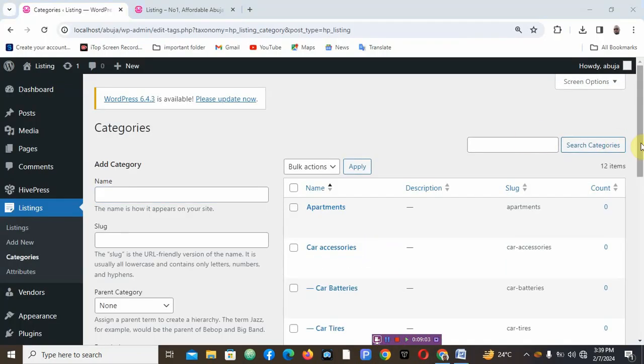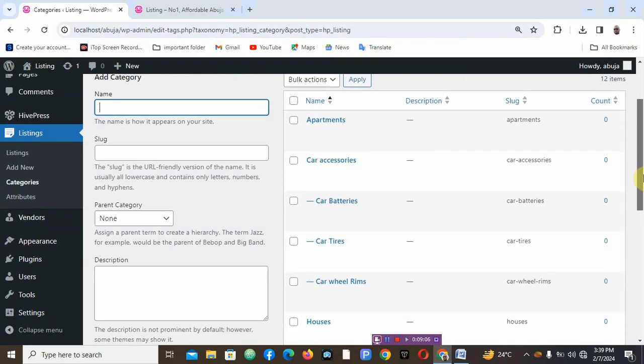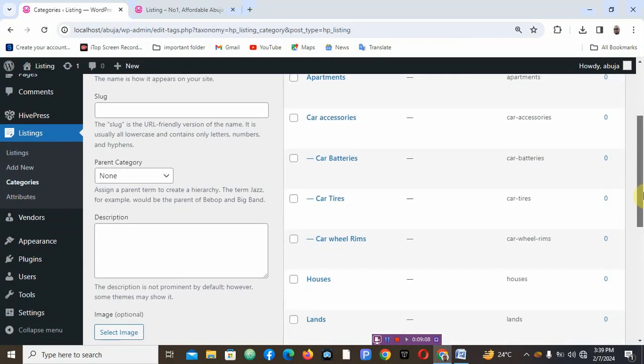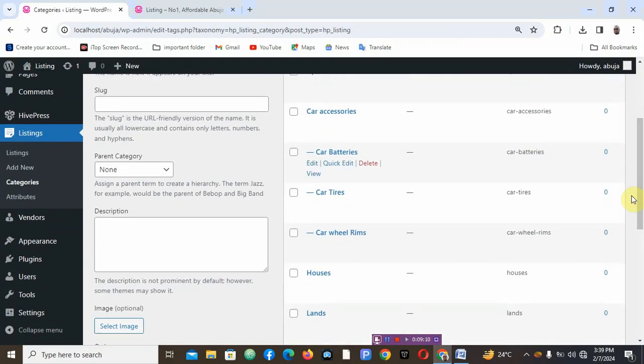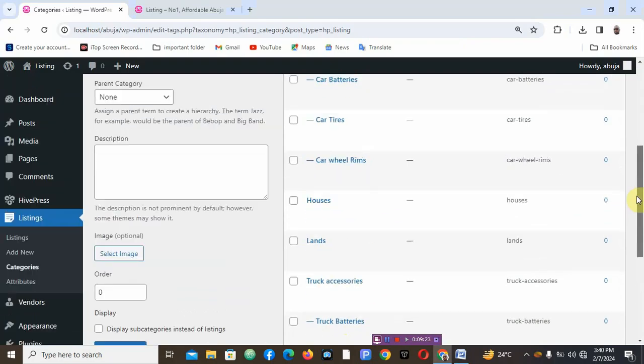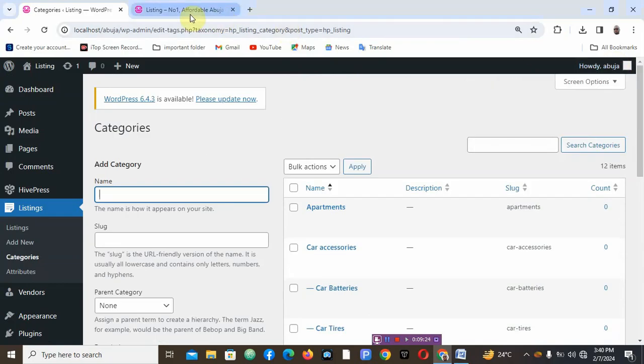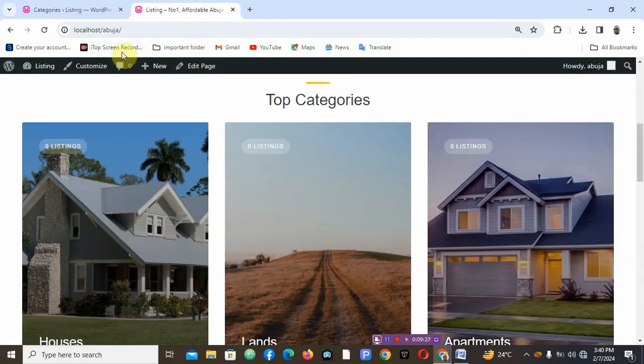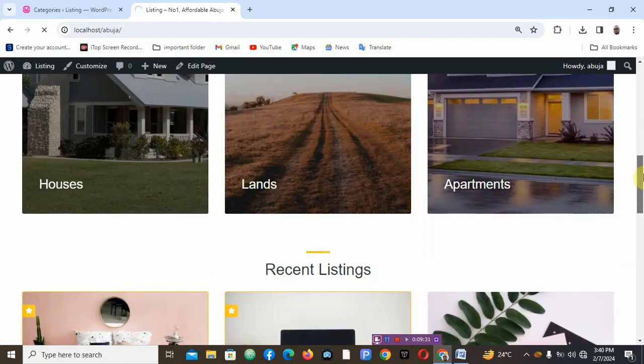So we have done creating all the categories. You can see them here. Car accessory has battery, car tires, car rim, and the same thing with trucks. You can see truck here. You can see truck battery, truck tire, and tire rim. So we are done with that. So let's go and refresh our page here. If we refresh, we see how many of them will be listed here.